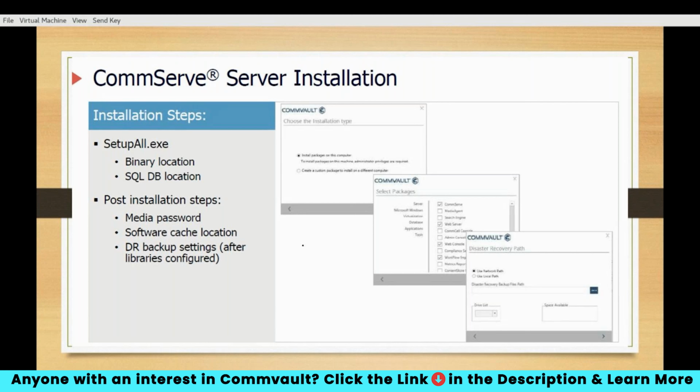Okay. For CommServer installation, once you download the necessary files, the bundle, you place it in your location and execute the setup.exe file. What options will you get while installing? You get the initial option to install the packages on this computer, or you can select packages to install on a different computer.